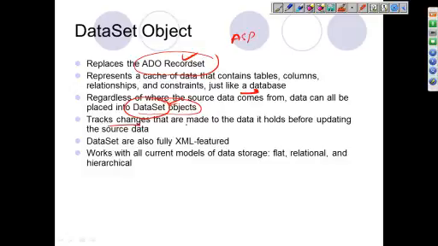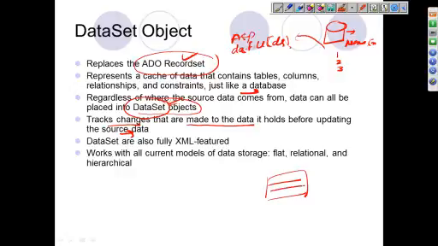It can track the changes that are made to the data before updating the source data. So with the dataset we can update the database also. Let's say I have a database with a student table, with name and, let's say, email, and I have 3 records here, 1, 2, 3. First I fill my dataset. I call da.fill through the DataAdapter, and I fill the dataset. Now my dataset will contain 3 records and 2 columns, exactly like name and email.